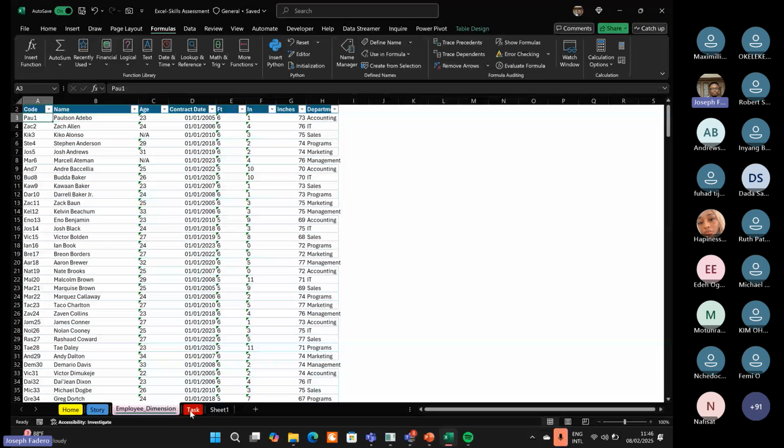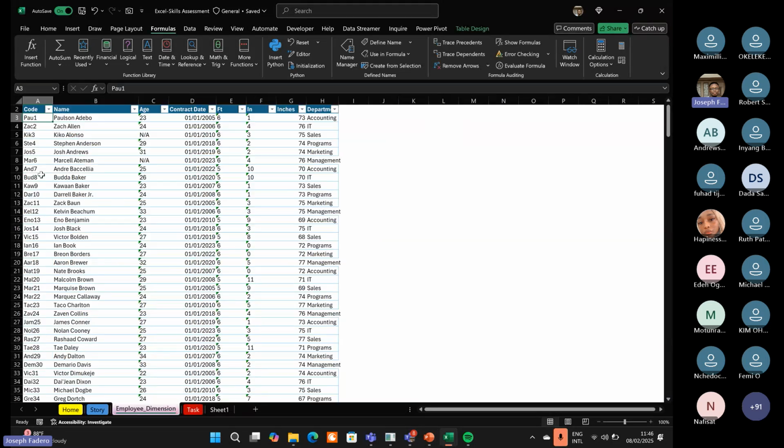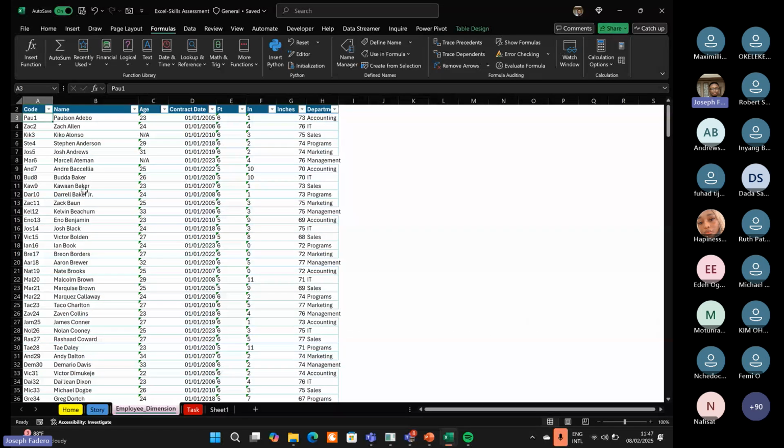Exactly, the employee dimension is the table that has the information that you are interested in. The code has the lookup value. But you now have to take this lookup value and check it in a table that has the information you are interested in. So we all said the table is what? Employee dimension, right? Now the column index number. What are we saying with the column index number? When we found this table, this employee dimension, what column are we interested in in this employee dimension?